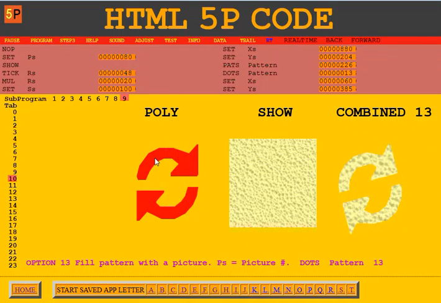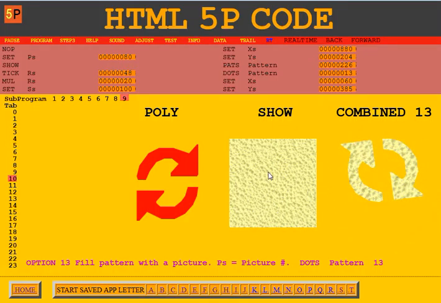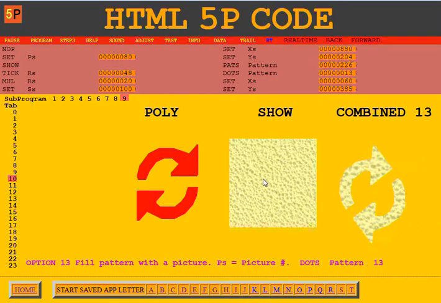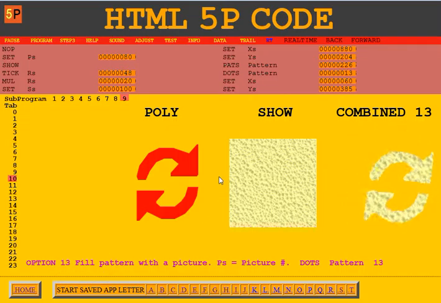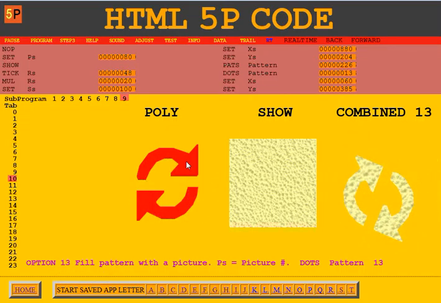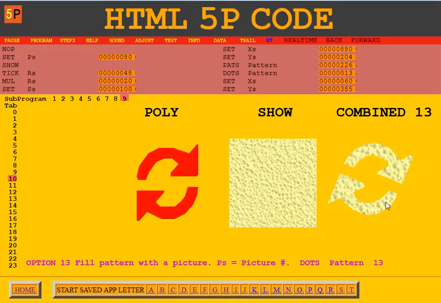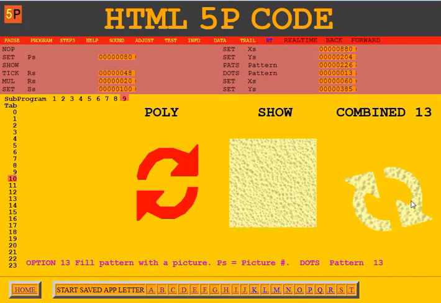Here we have the pattern. Here we have the picture. This option 13 is like the pattern was a cookie cutter, and we take this cookie cutter and we press it down here in this picture and we cut this out of it.